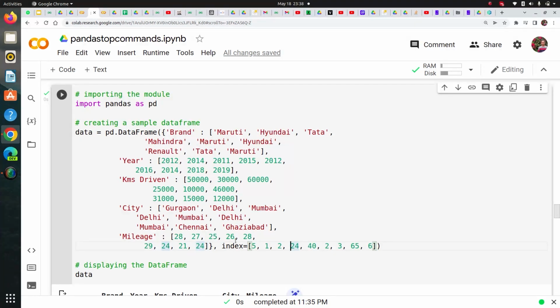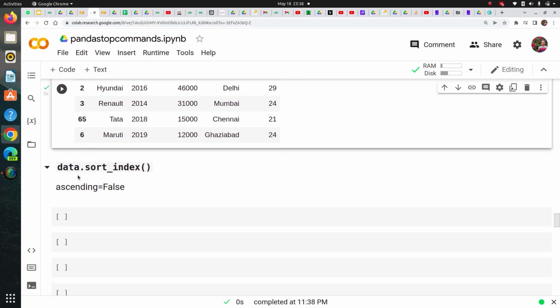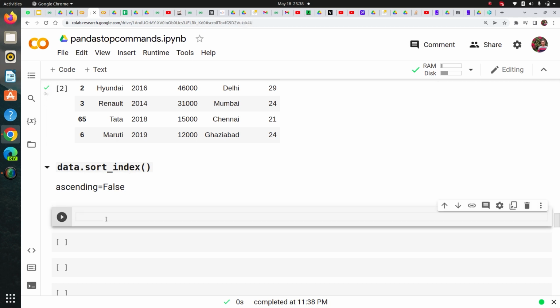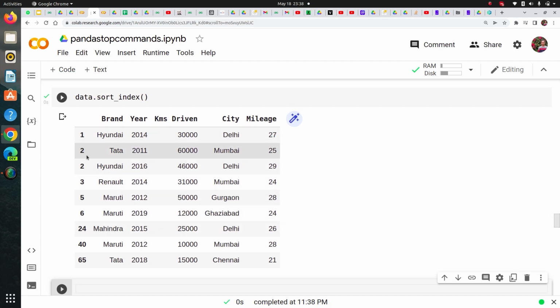So here, that's why I have passed this index parameter, so that when I run this, I have this unsorted index, so that I can sort them. So how can I sort the data frame? By calling the dot sort underscore index method. Let's just do this, data dot sort index, and if I do this, you can see that my index has been sorted now.